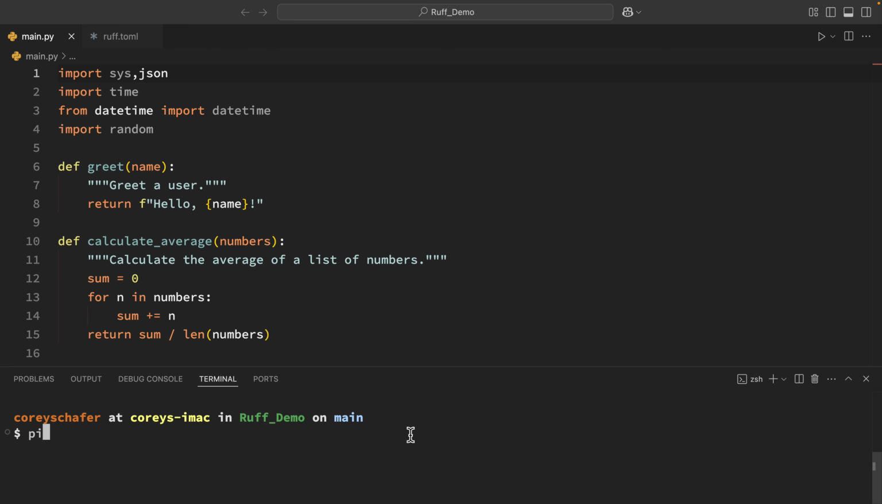So one popular option for installing command line tools like Ruff is using pipx. Pipx installs Python packages into isolated environments, but makes their command line interfaces available globally. Pipx would need to be installed. I used Homebrew to install pipx, but if you're on another system, then I'll leave a link to their page in the description section below with their installation instructions. But once you have that installed, then you can say pipx install ruff.